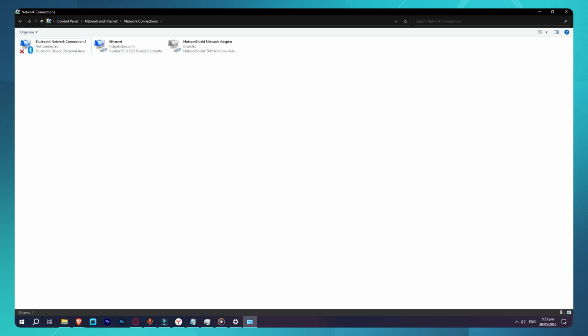Now, whenever you want to re-enable the Ethernet, just come back to the same place, right-click it again, and choose Enable. And that's it! A quick and easy way to disconnect your LAN connection without touching any wires.